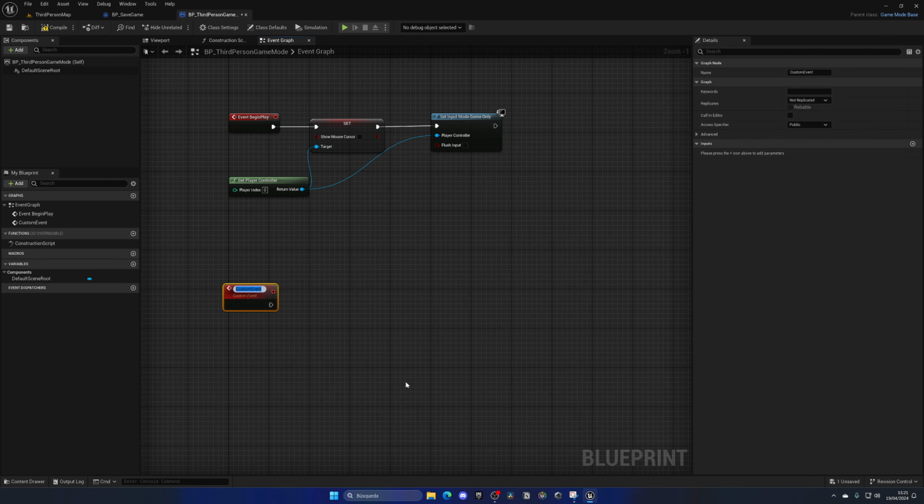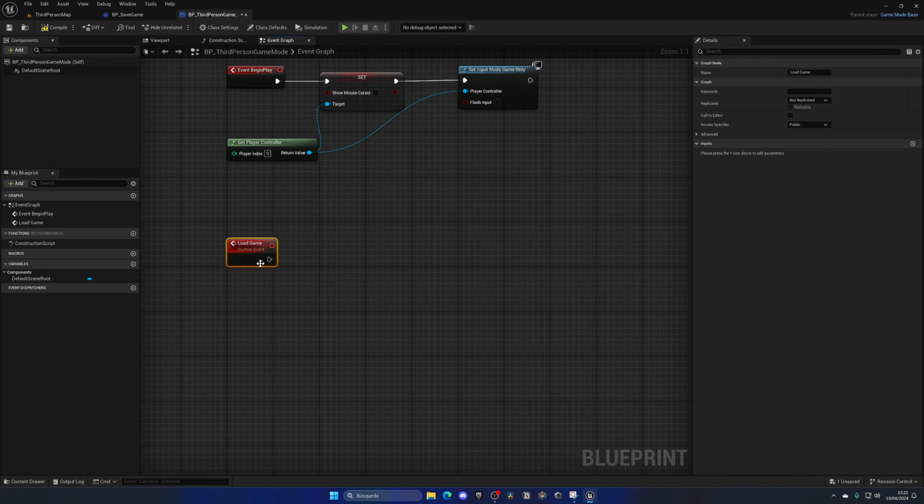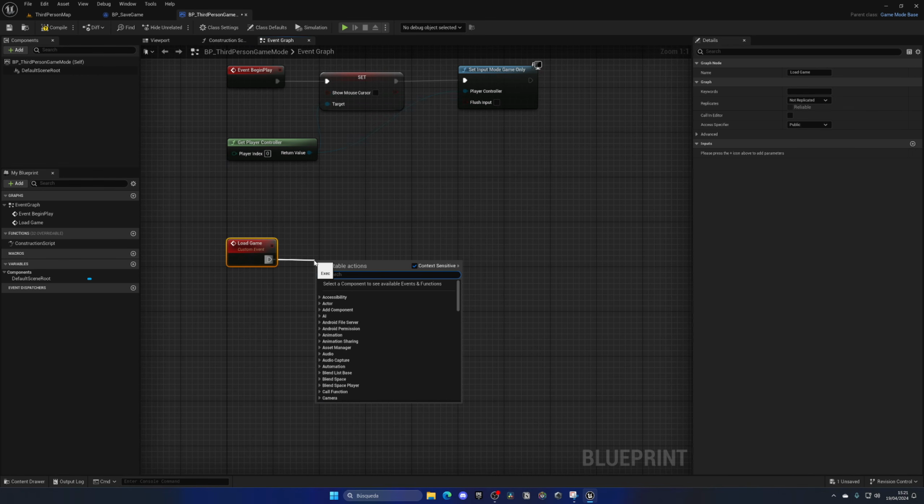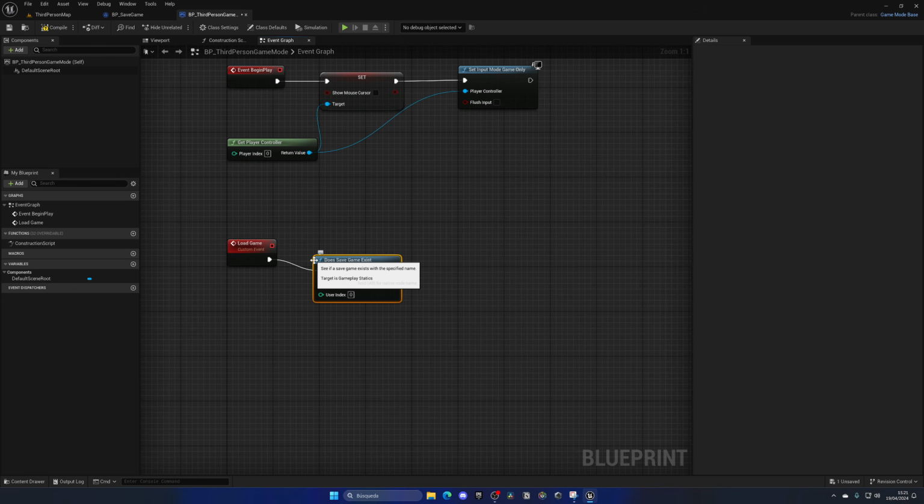So let's create a custom event. This will be load game. All right. And in this load game, we're gonna do a few things. The first thing that we need to do when we load the game is check if a save game already exists, right? If it's the first time playing the game, it will not create one. But if we do, yes.